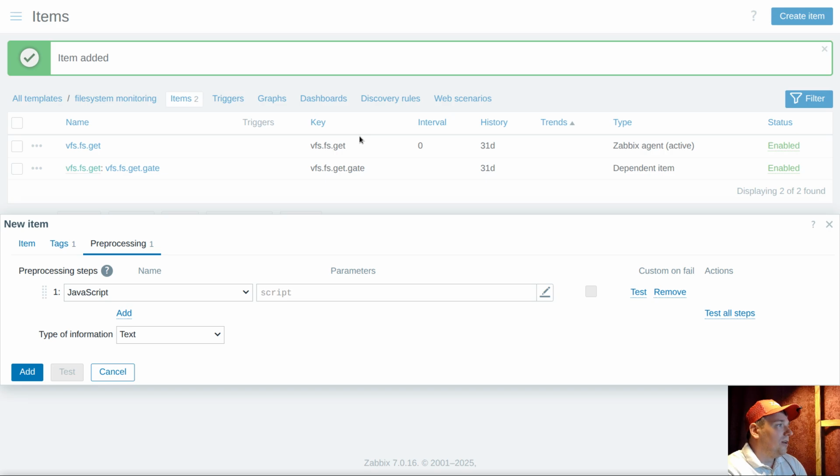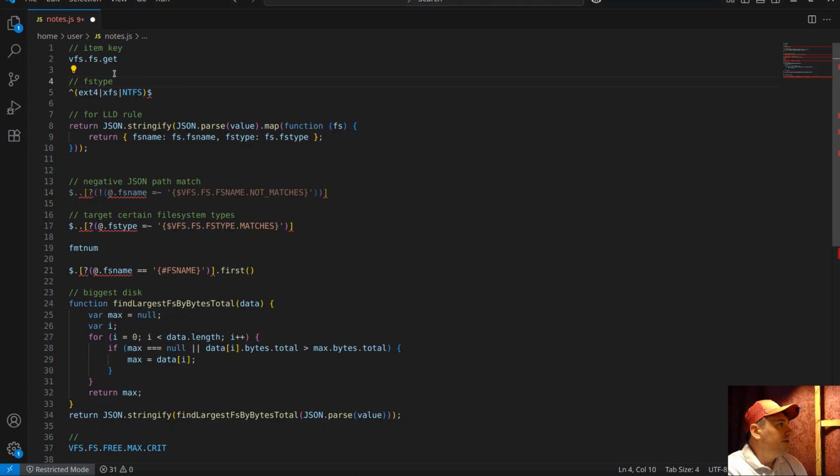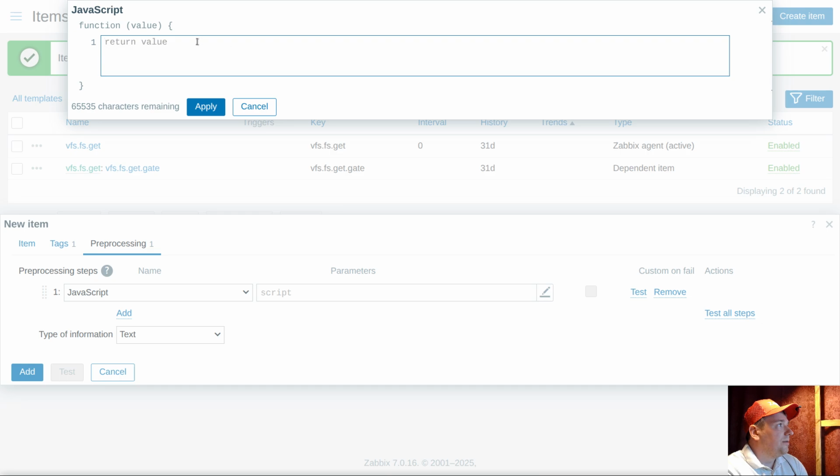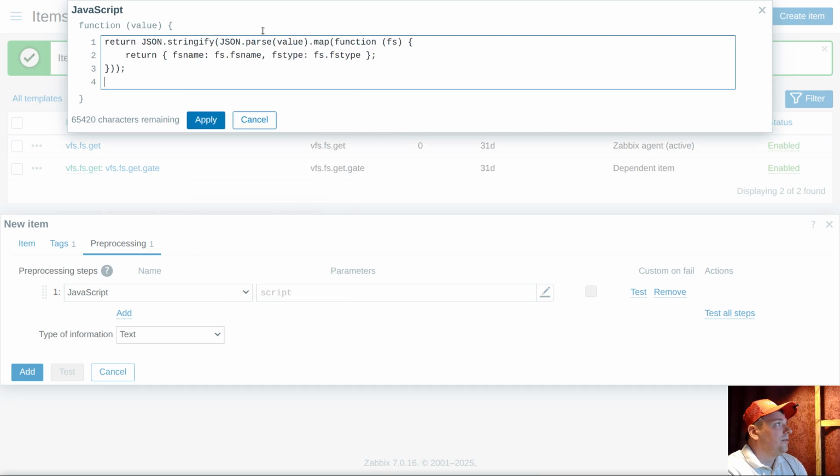But for the low-level discovery rule, we need just the bare minimum. What is the mount name and what is the file system type? So I like to say two dimensions need to be forwarded to the low-level discovery rule. So here we will introduce JavaScript pre-processing. I'm using my cheat sheet, and this is how it looks.